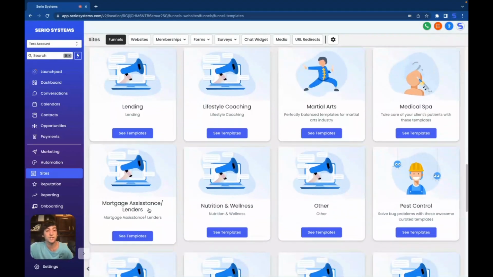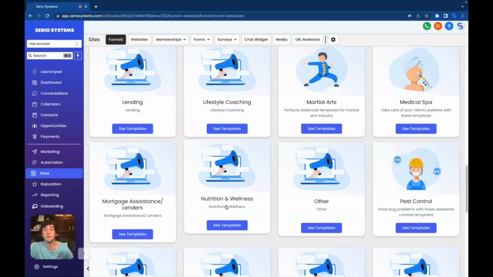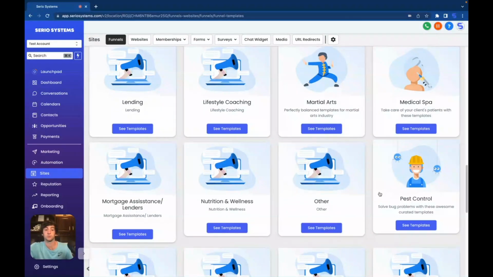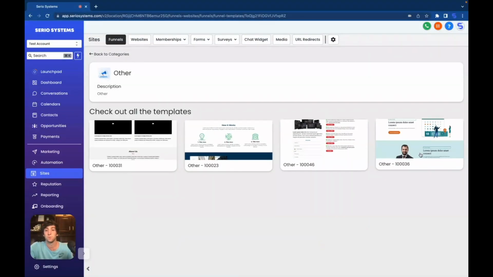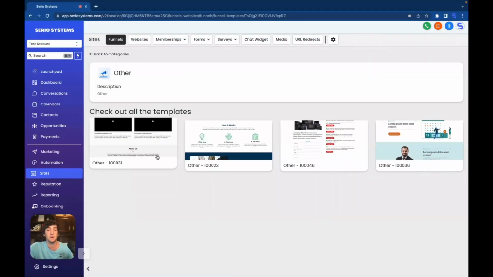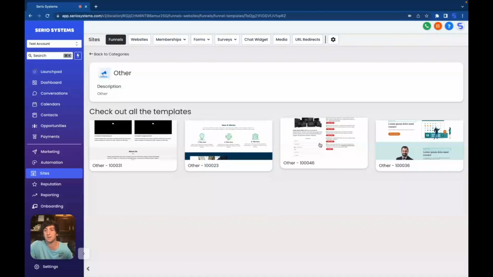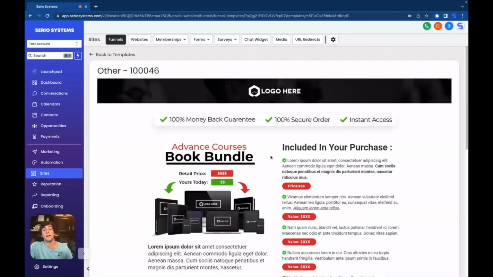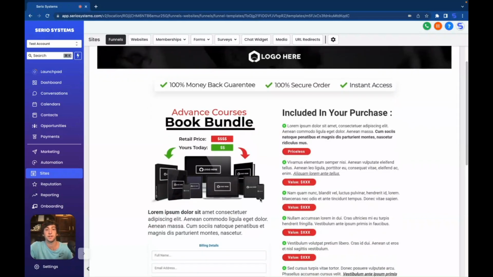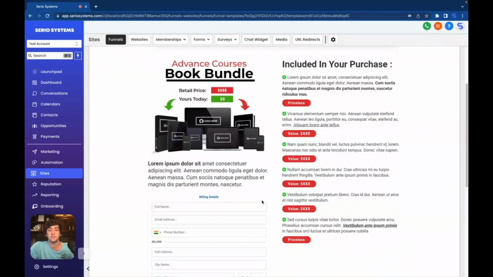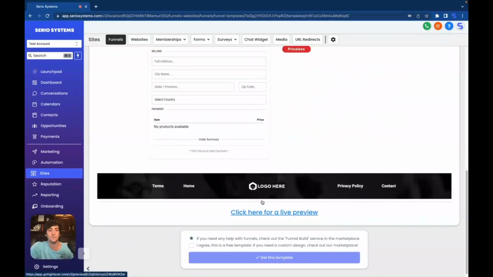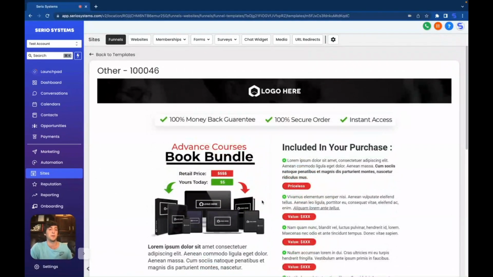Next, we've got mortgage assistance and lenders. We've got nutrition and wellness. We've got other and pest control. Well, I'm curious, as all of you are, to see what other means. All right, just four different things called other. I'm sure they're trying to figure these out right now and they're going to label them something, but let's check out and maybe we can figure it out. All right. So I get the gist of what this is. I mean, if you're getting a book bundle, I've seen these a lot where they're selling kind of a course or something like that, like a physical course too with DVDs and stuff like this. This is great. I actually think I have a perfect spot for this for a few people that I've been talking to. I think this will work great. So I'm actually pretty excited about this.